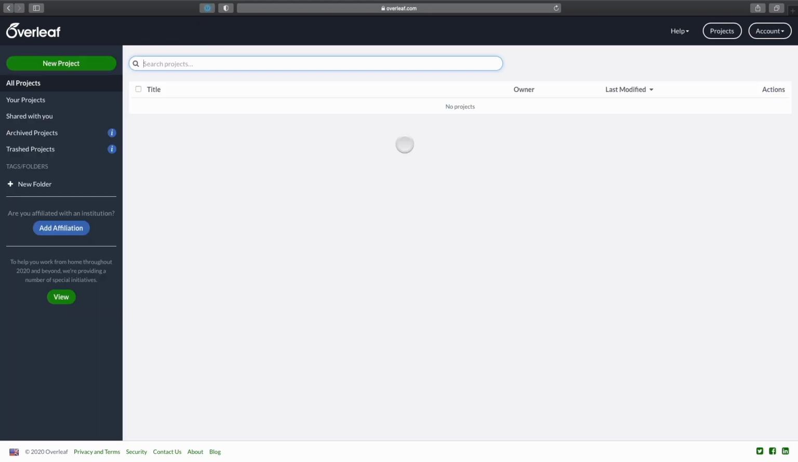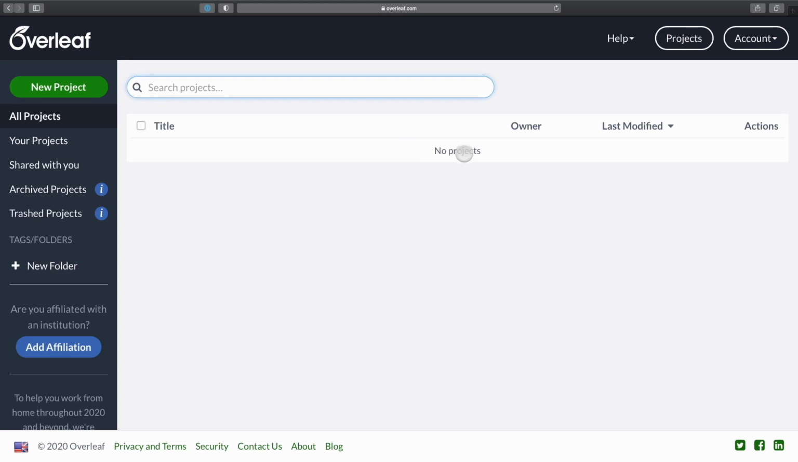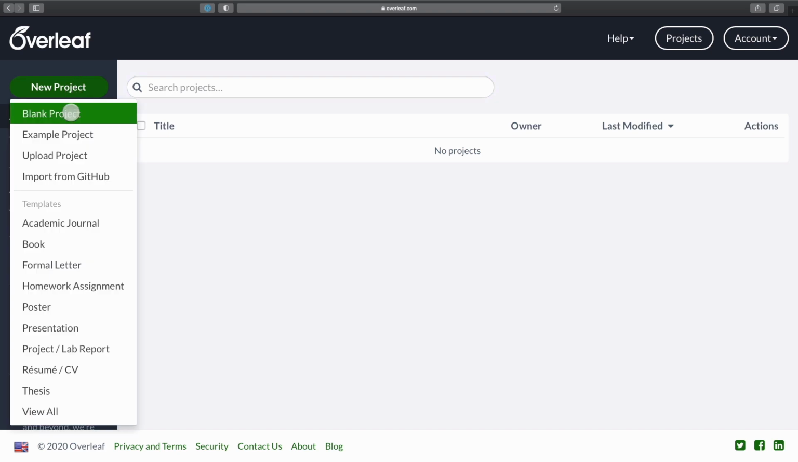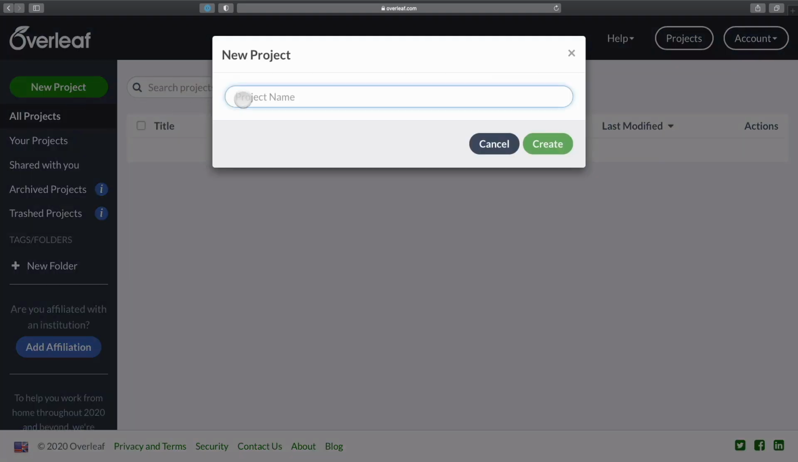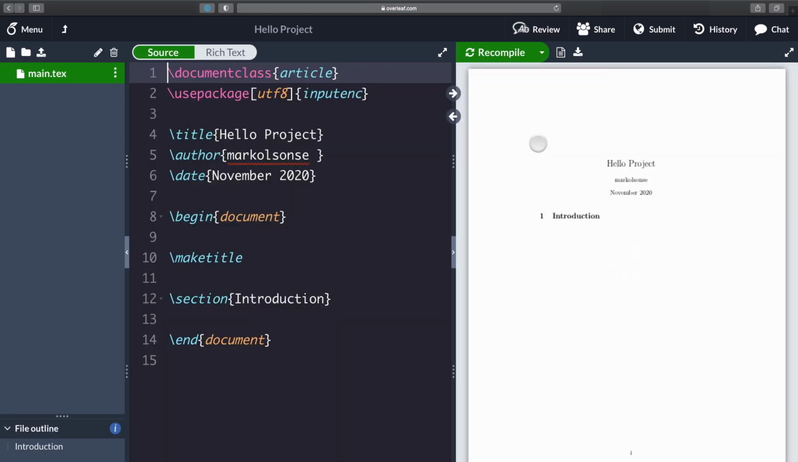Now, we see right away that I have no projects in my account, so we're going to create a new project, and for today, that's going to be a blank project. And we are prompted for a project name, and I'm going to call this one Hello Project. So let's get that created. Overleaf is going to set up the environment for us, and we are going to change the name of our project. So we're going to move our cursor up to the top here, hit the pencil, and change the name to Hello New Project.